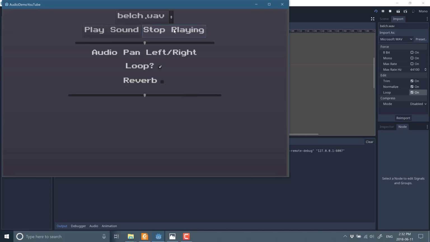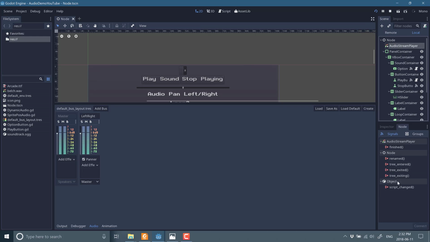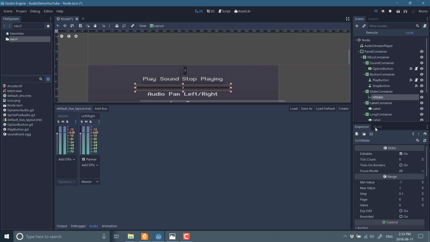Okay, so now that we have this user interface hooked up, let's look at hooking up our panner special effect. So basically, on this slider right here, we're going to interface with that effect we added right here. Now, in order for this to work, though, we're going to have this AudioStreamPlayer's bus set up correctly. So come on down here and locate bus, and make sure bus is set to left to right. That means it'll start here and move this way.